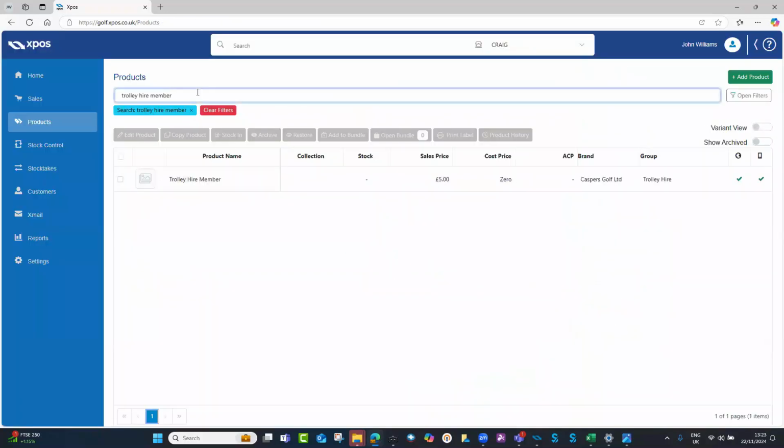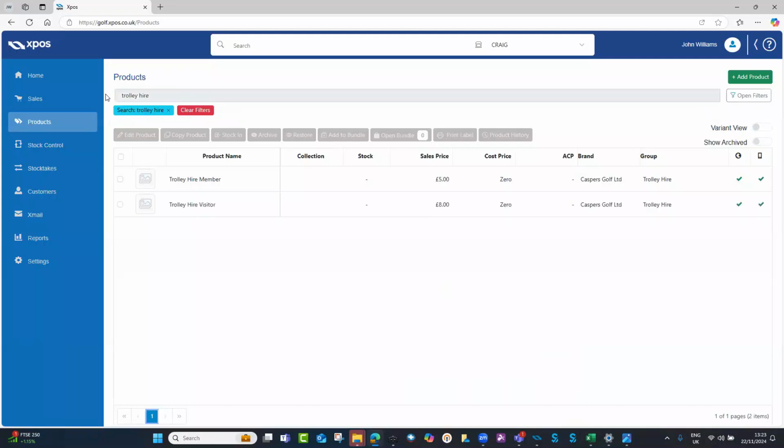What we should have now is if I type in trolley hire, we should now actually see two products. We've got the original product, members trolley, and you can see here that we've also got a second option, which is the visitor. So that's copy product.